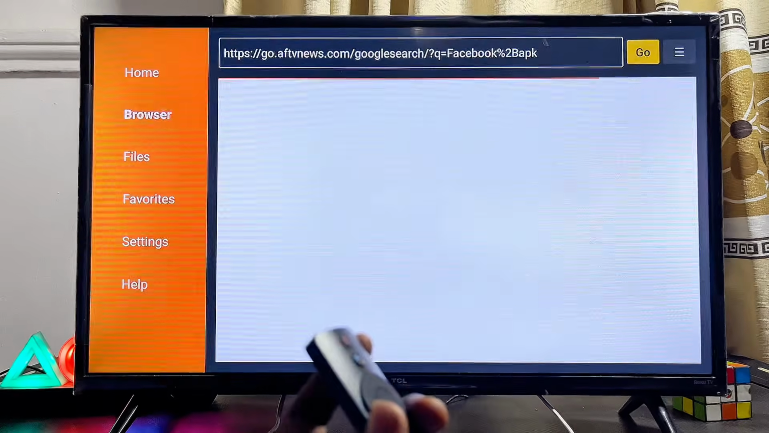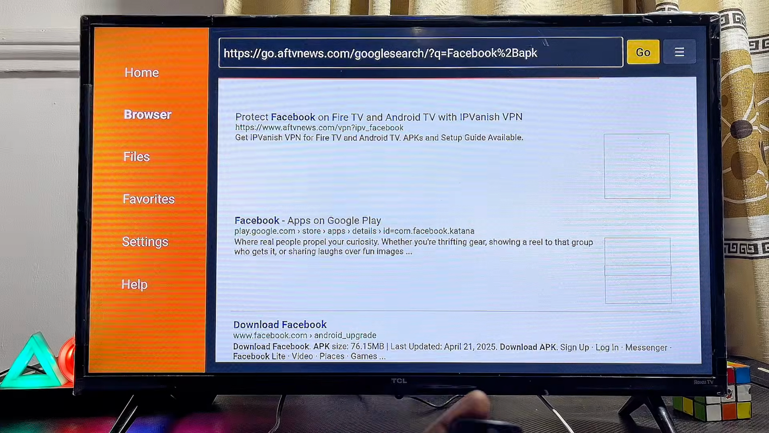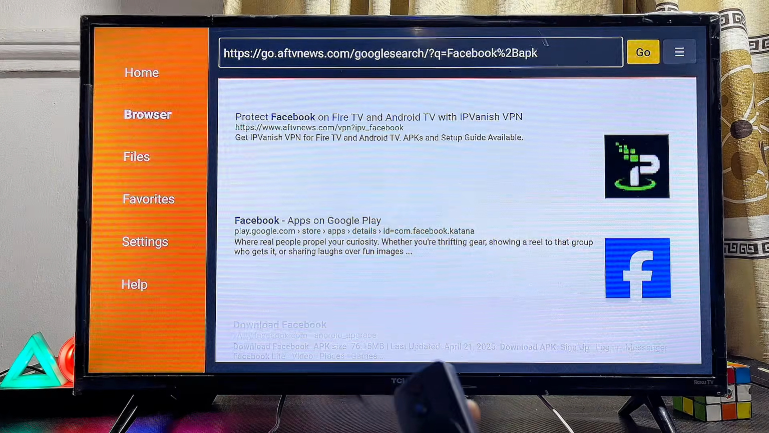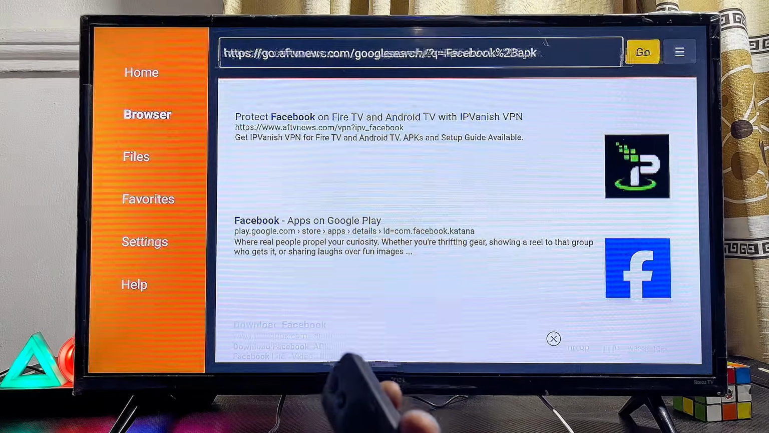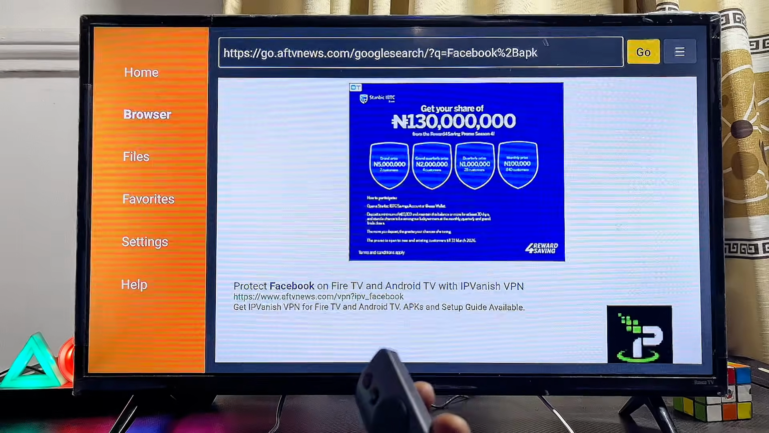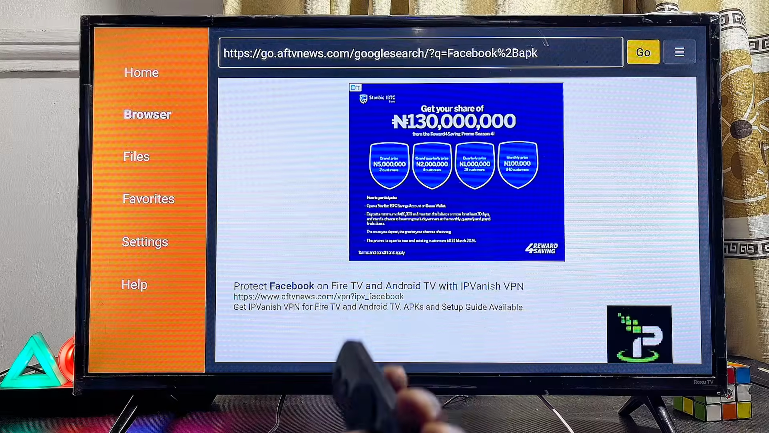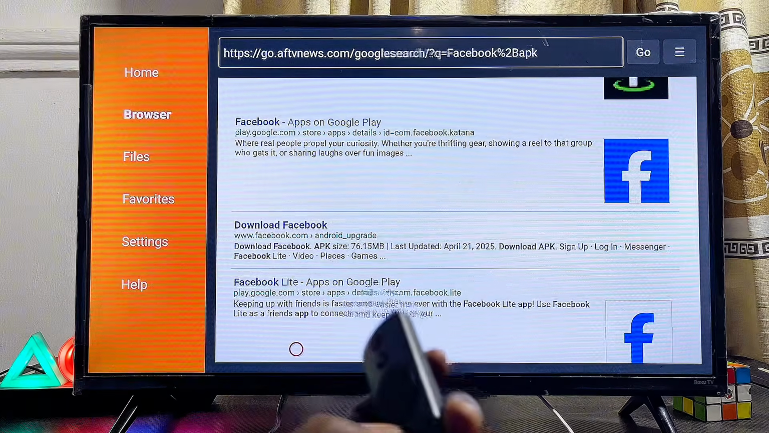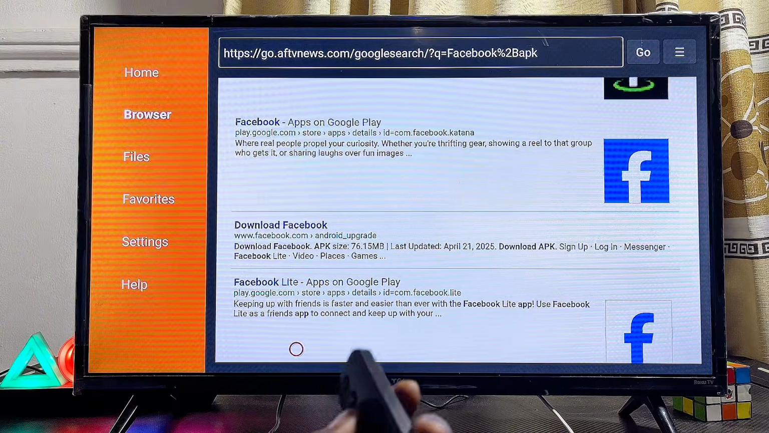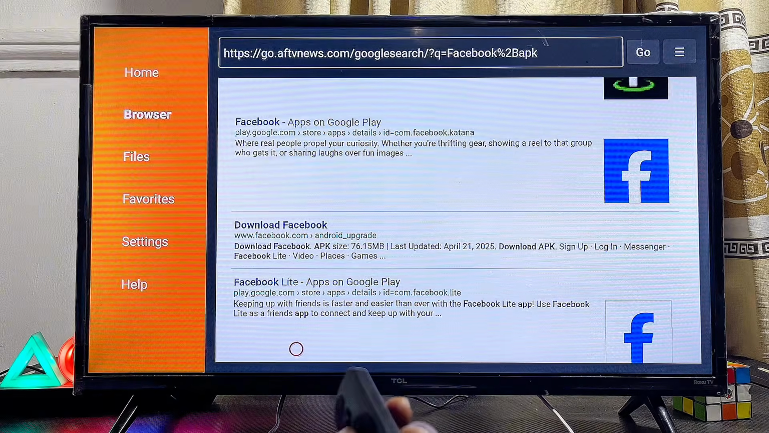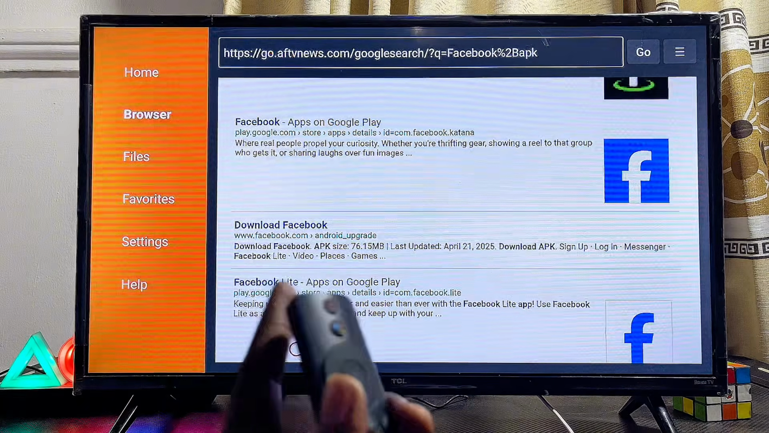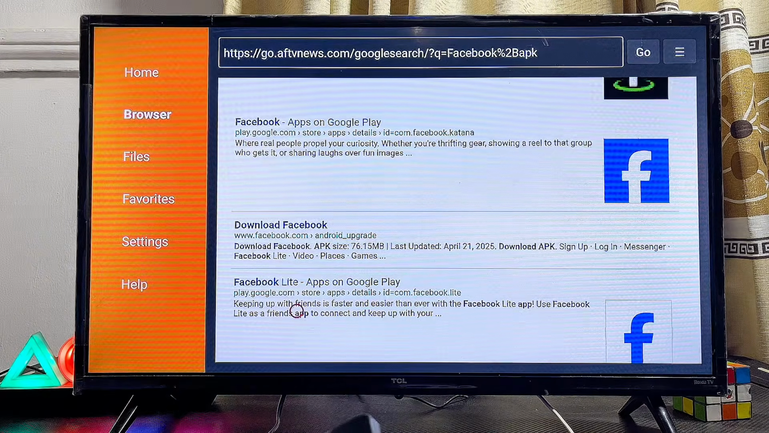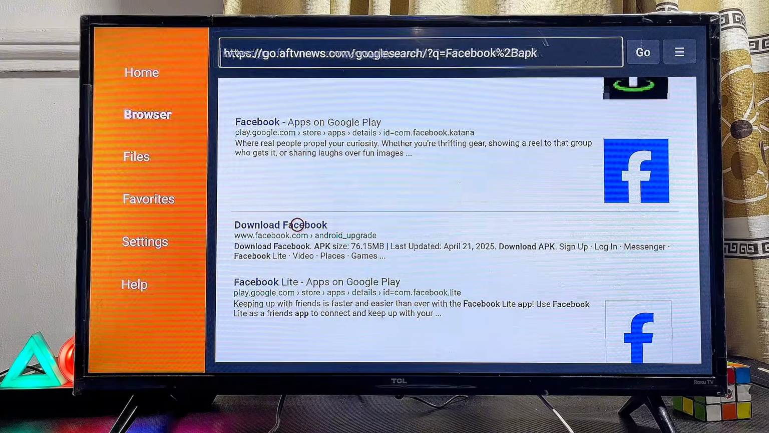Now, this will automatically use the Google search results to give us some of the websites you can actually download that Facebook or that particular app APK you want to install on your Android TV. So basically what you want to do from this point is to just scroll down until you find any of the reliable websites you can actually get that third-party app or APK to install on your Android TV. In this case, since we are downloading and installing the Facebook app APK, I'll go ahead and select this official Facebook website over here. Just go ahead and select this.